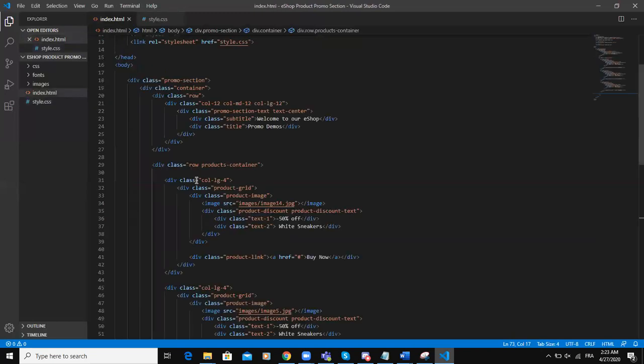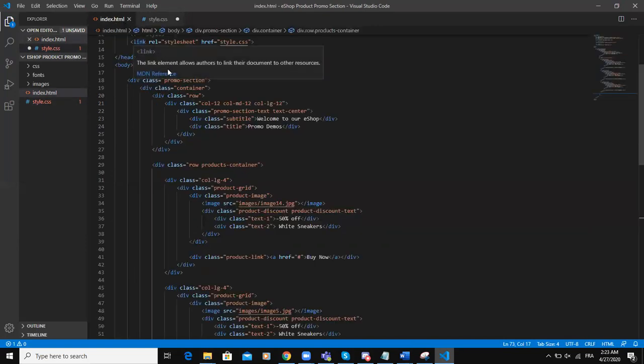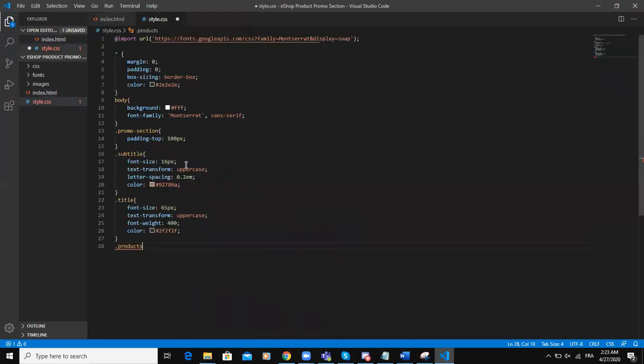So let me see, what else do I need to style? Will be the product container. All right. So I'll say product. Did I put it? Yeah, products container. For here, I will just put the margin top. And I will say that the margin top will be equal to 75 pixels.